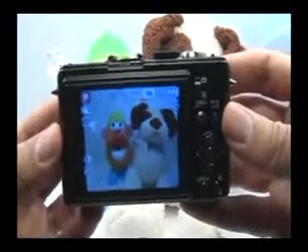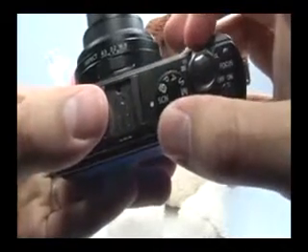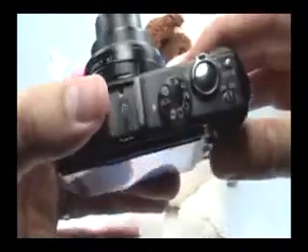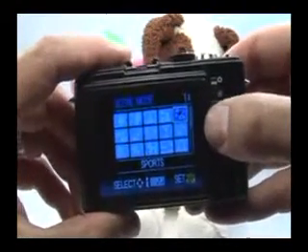To optimize the camera for a snow and beach scene, it's really very, very simple. You can do a couple things. One, turn your mode dial to SCN. This stands for scene, and you can choose from many, many different scenes, including beach or snow.